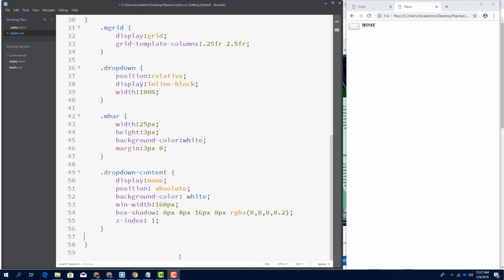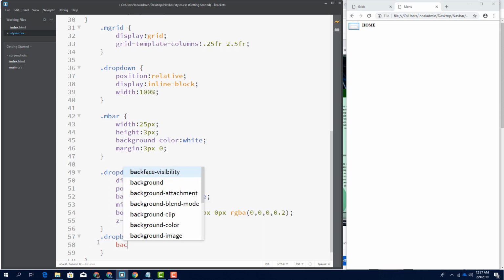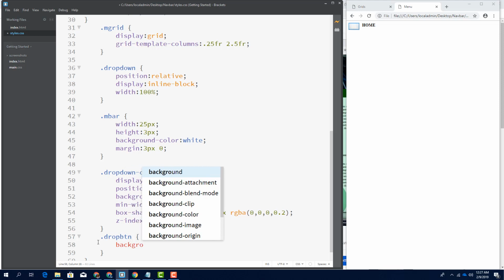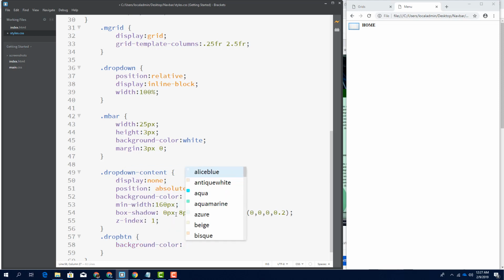So I'm going to create my class of drop button. This is what I had originally in my HTML document, and I'm going to start my styling by first of all giving it a background color. Let me just use a background color that should work. I'll just use dark green for now. Yeah, dark green. And as soon as I do that, you should notice that the color of my button changes.